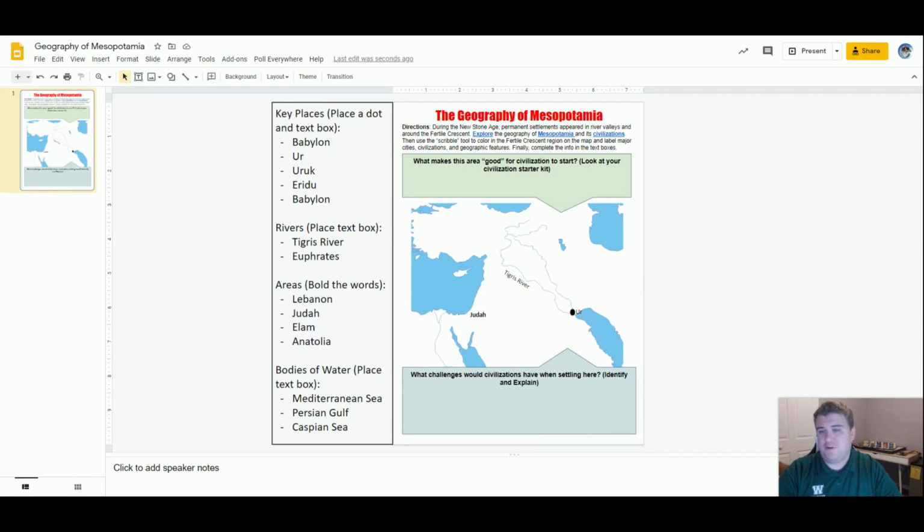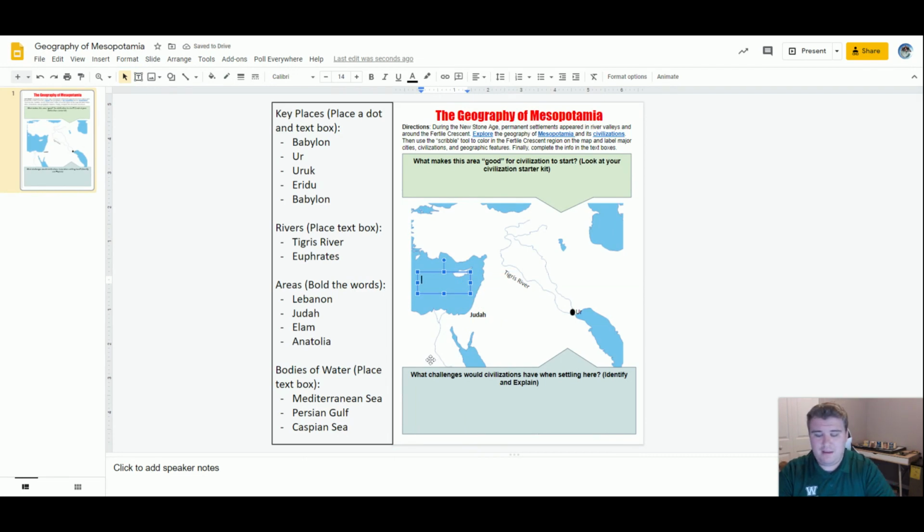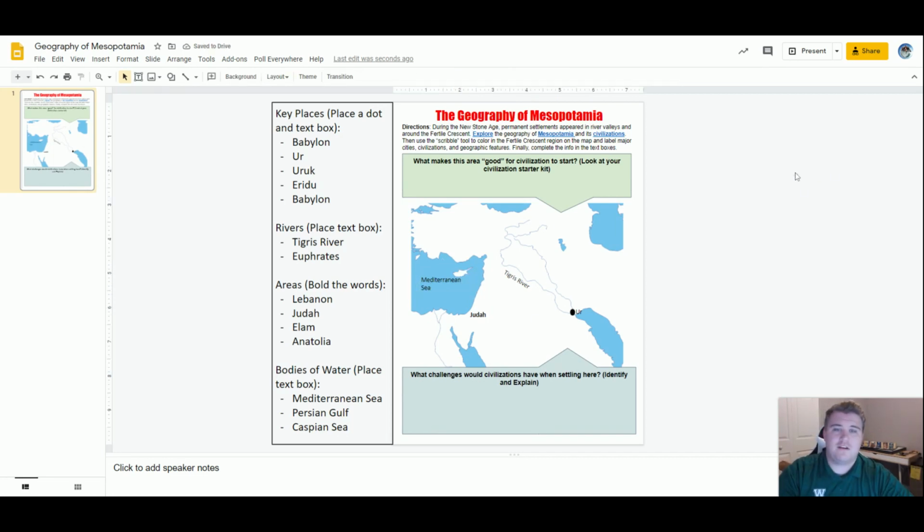All right. And then finally, the last thing you have to do is go through the bodies of water. So when it comes to the bodies of water, you're going to put another text box in the body of water. So again, go up to the text box, click, and drag. This is going to be the Mediterranean Sea. So make sure I spell this right. And look at that. You just click away. And look, you're basically already halfway there.